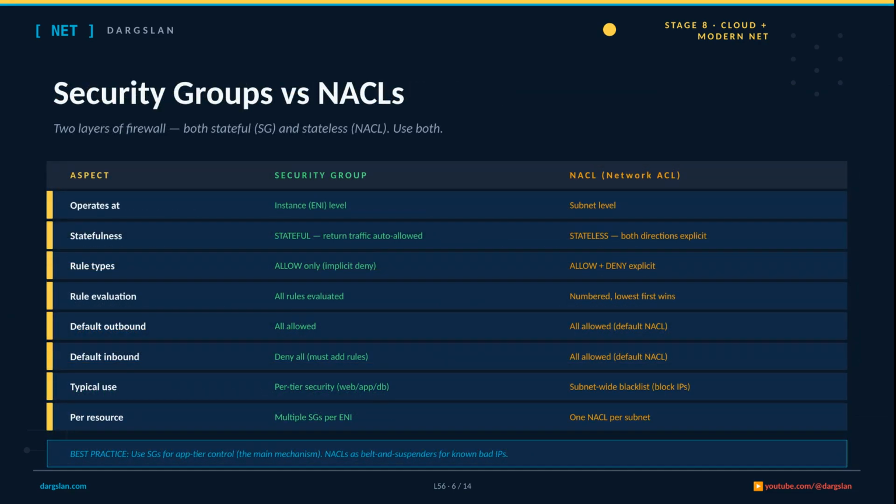Once traffic gets through those gateways, you've got two layers of firewall waiting. And you really do want both. Security groups wrap around the instance itself, like a host-based firewall on each ENI. They're stateful, allow only, and deny by default inbound, exactly how you'd build per-tier rules for web, app, and database. NACLs sit one layer out at the subnet boundary. They're stateless, so you write both directions explicitly, but they support explicit deny, which makes them perfect for blacklisting known bad IPs across an entire subnet. Rule of thumb: security groups do the real work. NACLs are your belt and suspenders.